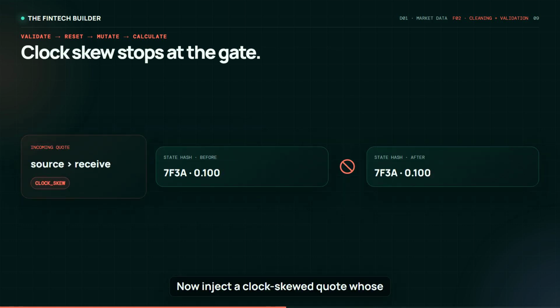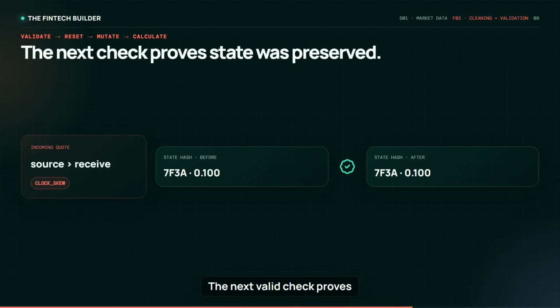Now inject a clock-skewed quote whose source time is ahead of receive time. The detector returns an invalid result with clock skew, but the stored quote, last change anchor, and last message anchor do not move. The next valid check proves those anchors were preserved. Validate, then reset when required, then mutate, then calculate. Reordering those steps can make one rejected packet corrupt every later age.